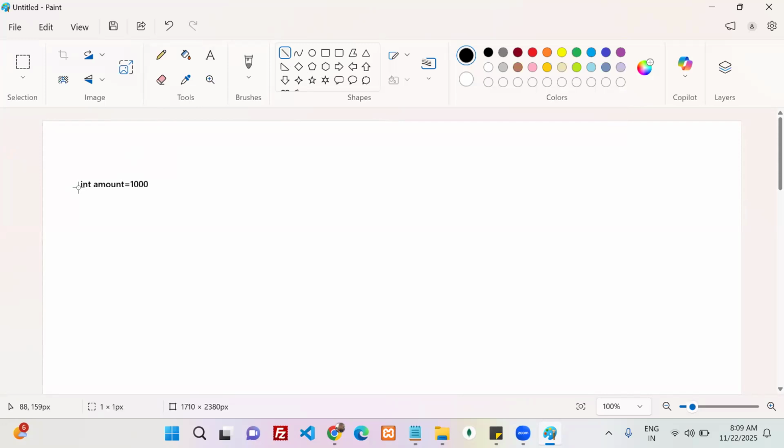First, what is my data type in this case? Can anyone tell? Integer. Okay, different data types are there in Java: integer, string, long, float, boolean, double, char, byte, something like this. There are multiple data types over there.